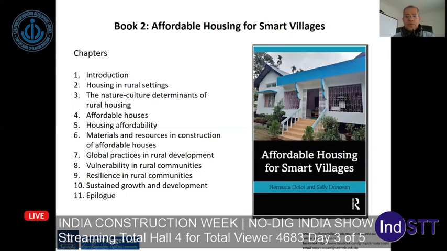This is another book that we have written about the affordable housing. As you can see, this is more about the shelter and the house for the smart villages. Again, very much local in a rural context. And again, we have got quite a lot of understanding about how the houses should be designed, how the houses should be perceived by the community, and how we can take the community along with the policymakers and architects to make sure that the houses are 100% socially inclusive.